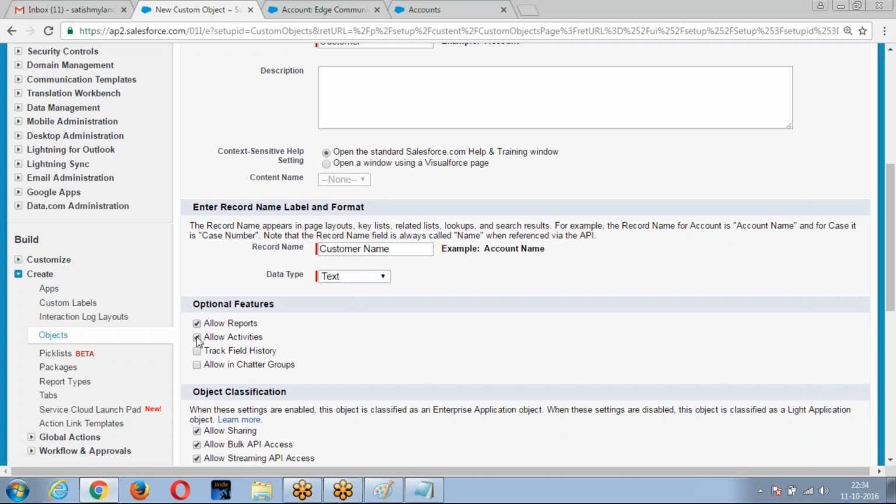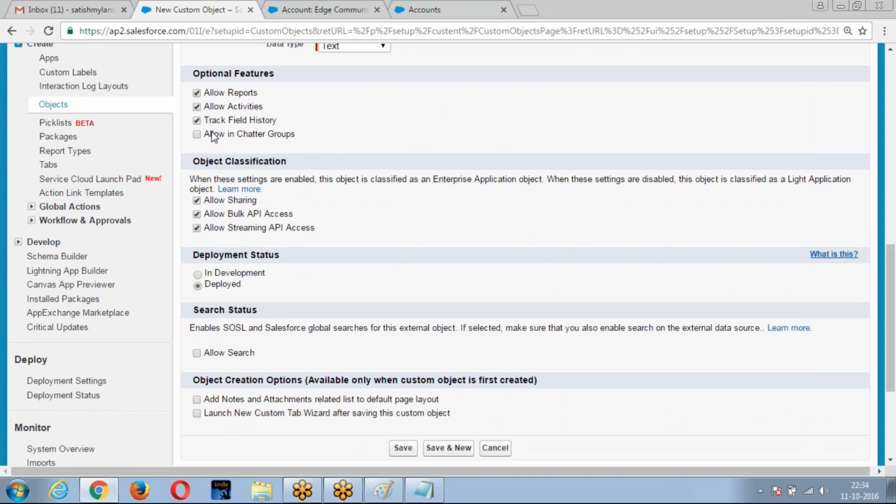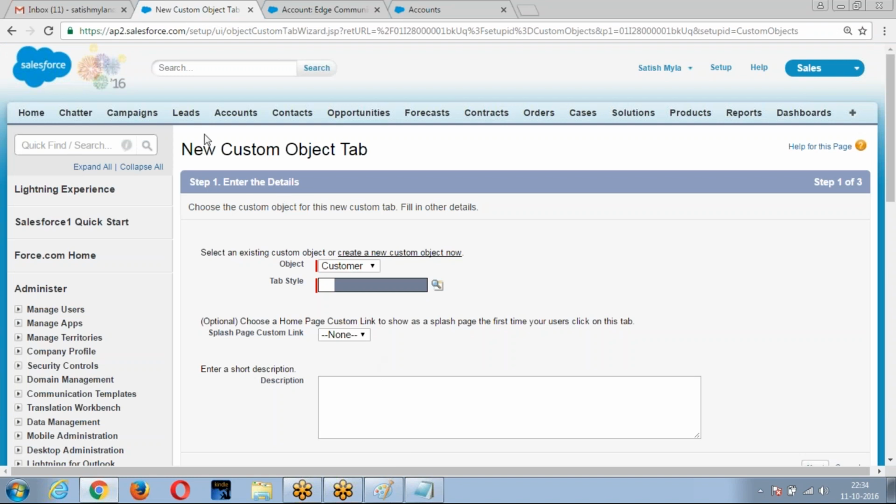Optional features, allow reports, it's your choice. Object classification, enterprise application. Deployment status, in development, deployed, I'm choosing deployed. Allow search. Now I'm enabling these two options. In the previous case, I didn't enable the second option. Now I am enabling the second option. When you do this, once the object is created, it takes you to the tab creation page. So this is how we are creating the object.